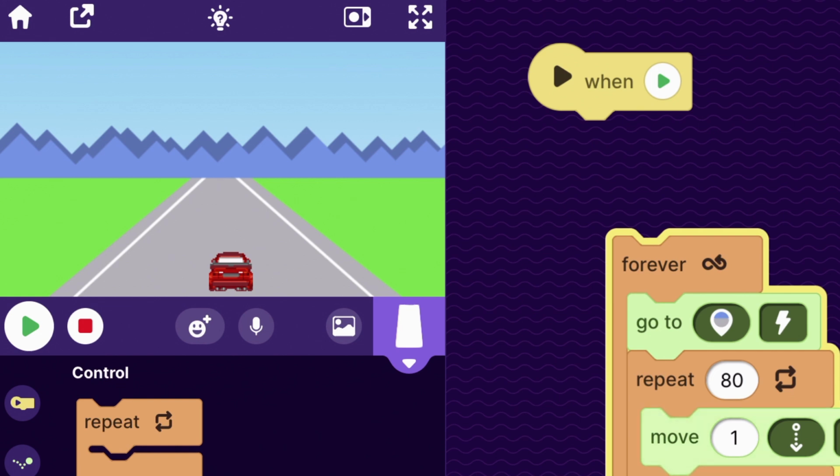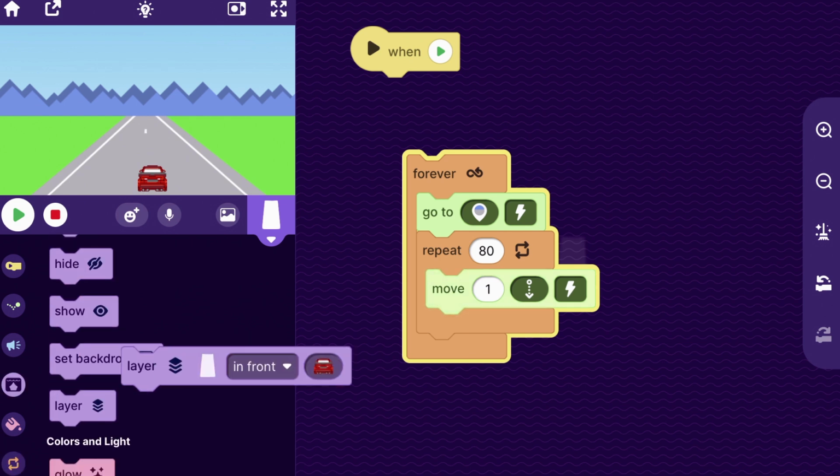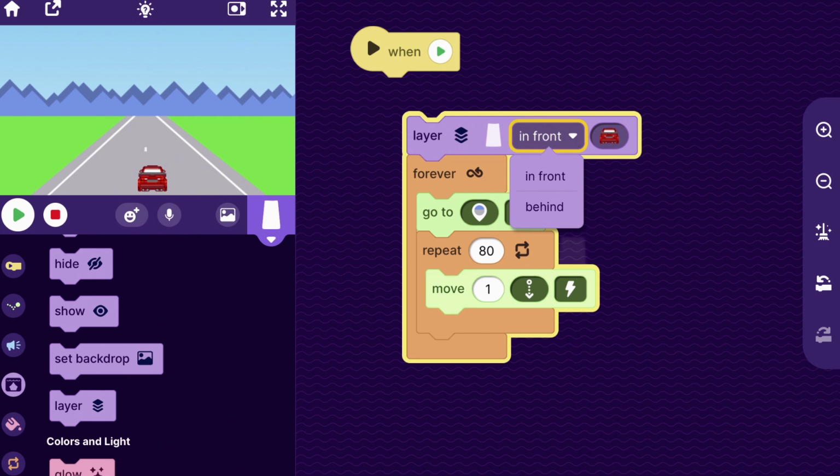And this worked out where the stripe is layered behind the car, but you might have to, in your game, drag out a layer block and just say layer the stripe behind the car so that it's behind it. We want it to be on the road.